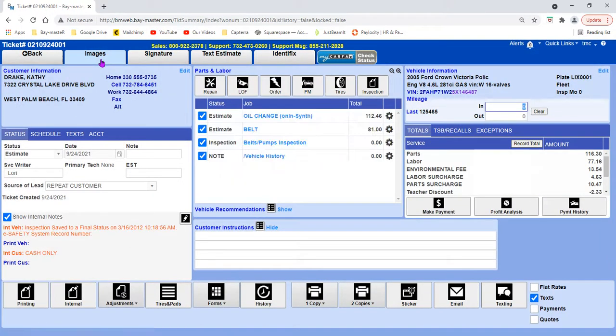That's pretty much the basics of it. This is where you would change the different ticket statuses: new, estimate, scheduled, approved, change it to ordered if you have a part on order, delivery once you receive it, started. Not a lot of our shops use all of them, but they probably just use the basics.